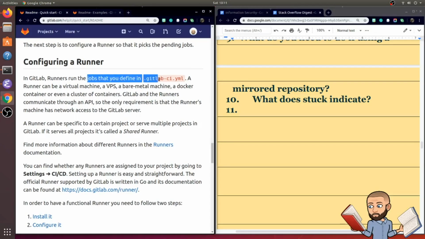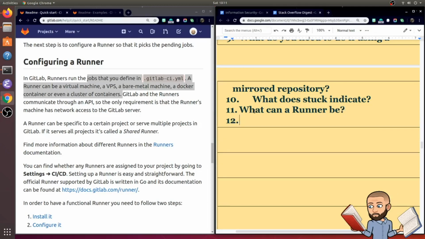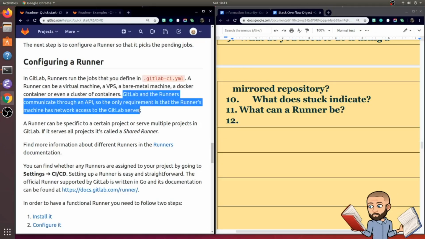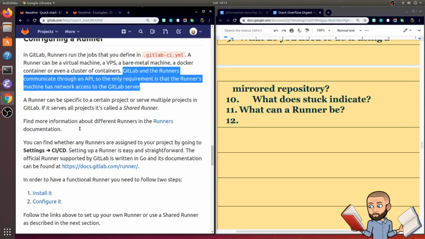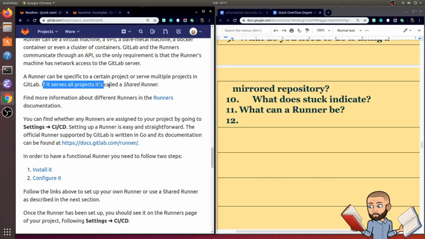So for the jobs you've defined in that YAML file, a runner can be a virtual machine, a VPS, a bare metal machine, a Docker container, or even a cluster of containers. So I'm just going to say, what can a runner be? The runners communicate through an API so that the only requirement is that the runner's machine has network access to the GitLab server. A runner can be specific to a certain project or serve multiple projects in GitLab. If it serves all the projects, it's called a shared runner.